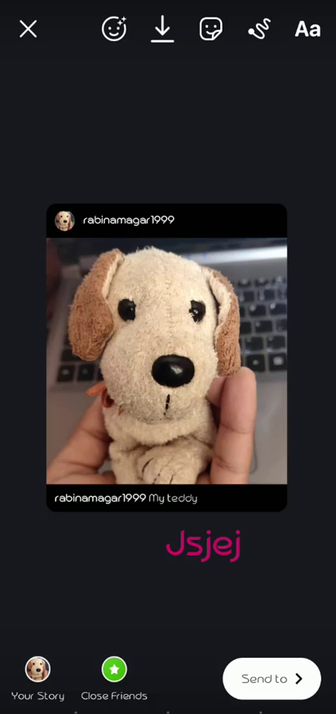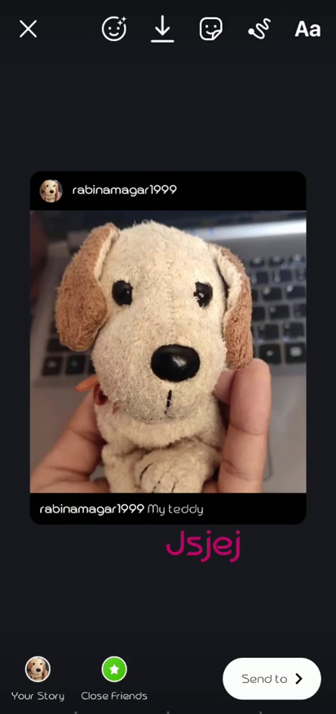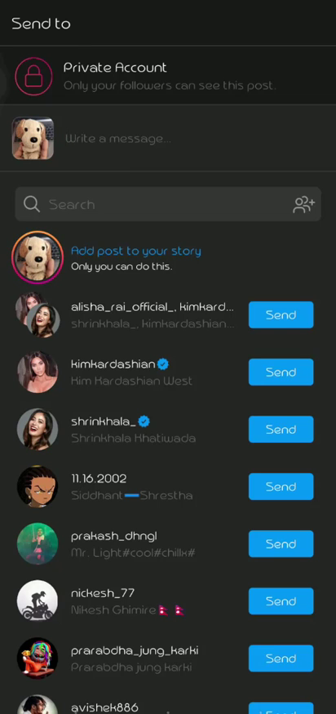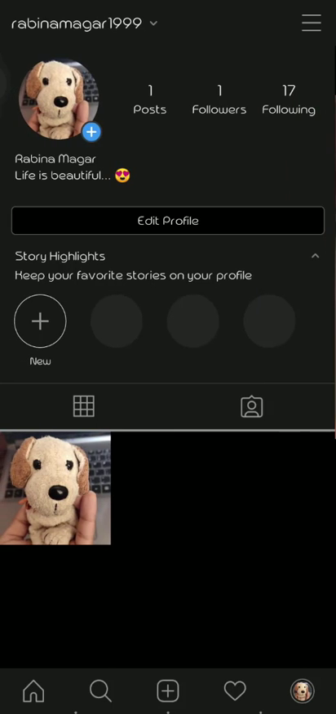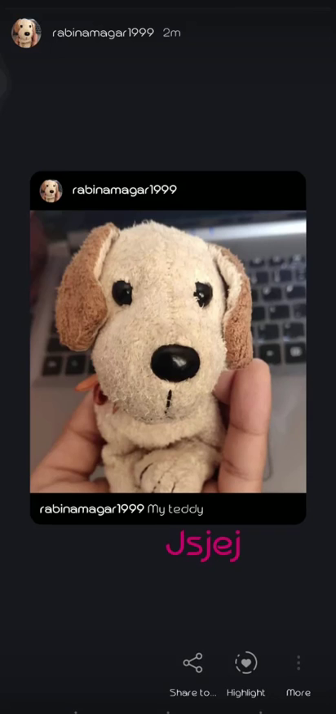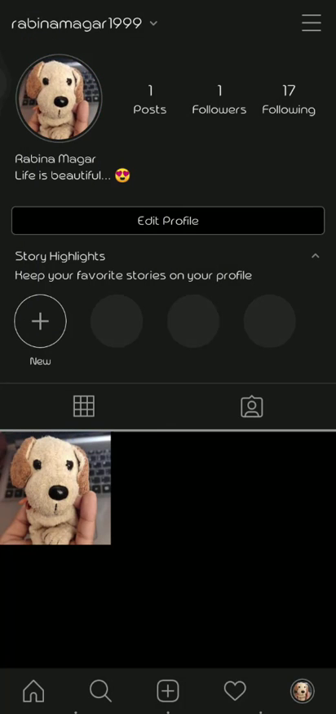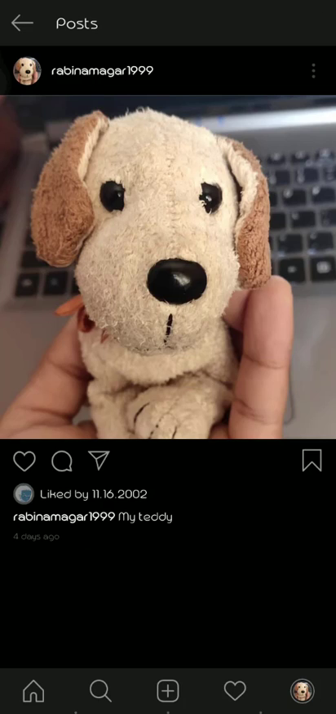Just after you finish editing the photo, you just click on your story, and that is how you add any photo of yours to your story. There you go. So this photo has been added on my story. So that is how you add photos from your account to your story.